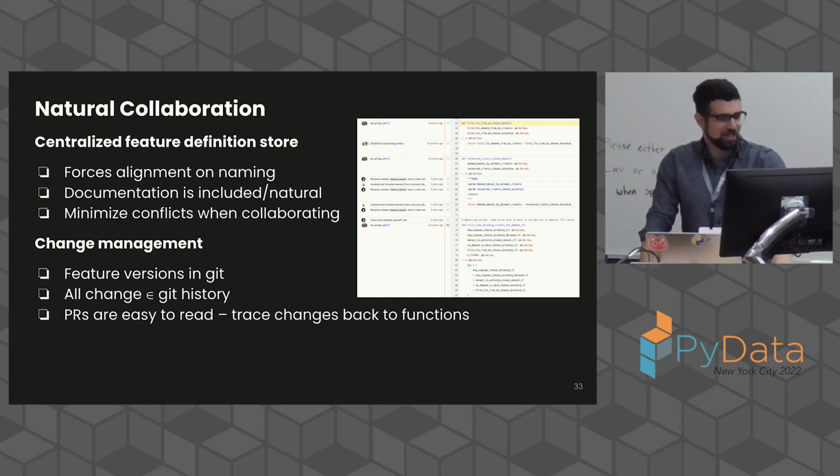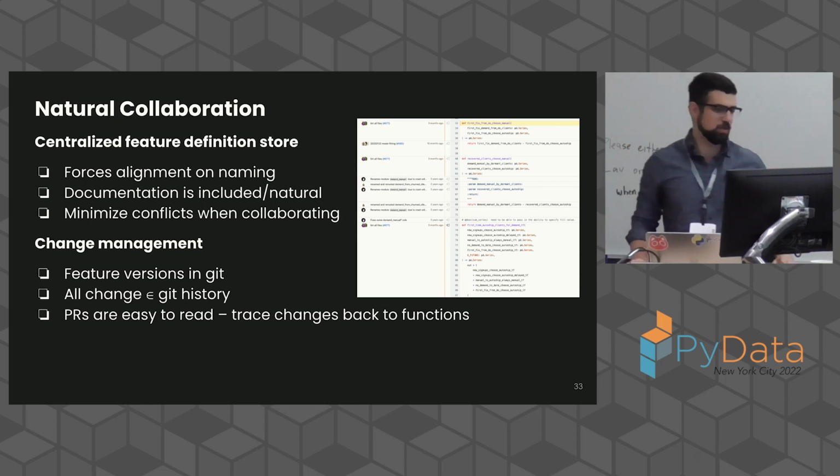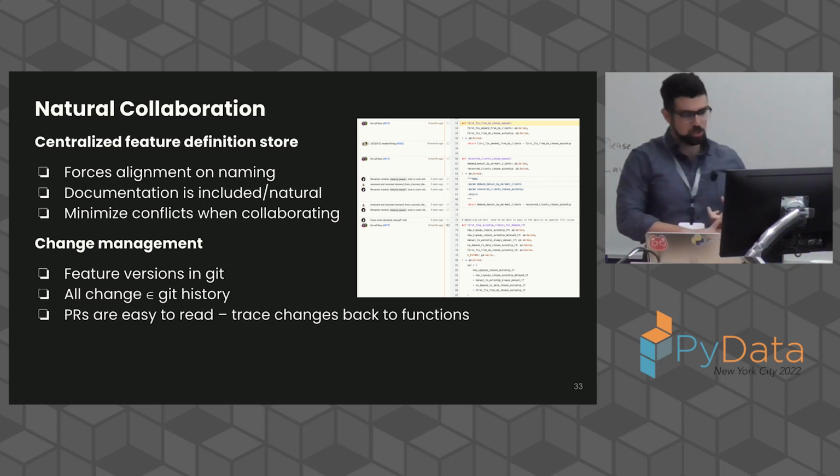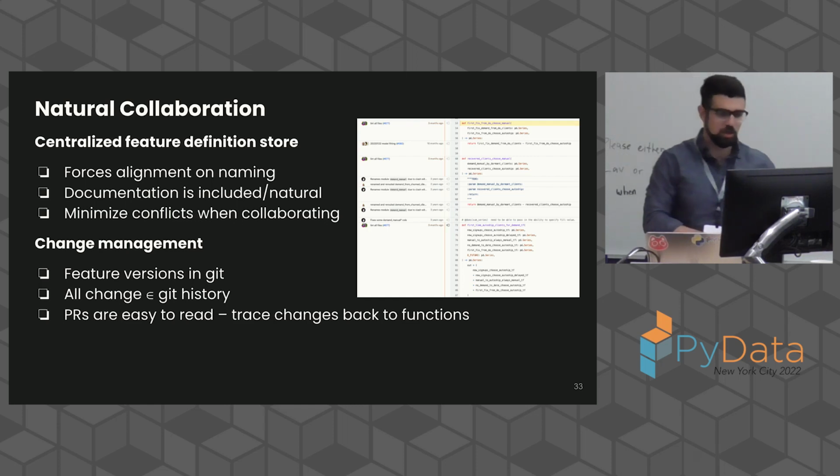Documentation is included in natural Python docstrings, and you can minimize conflicts when collaborating because everything's localized to the specific business logic you're working with. Nothing's spread out. For change management, feature versions are in Git, all the changes are in Git history, PRs are easy to read, and you can really trace their changes back to the functions.